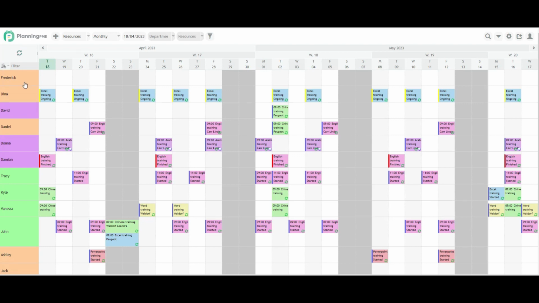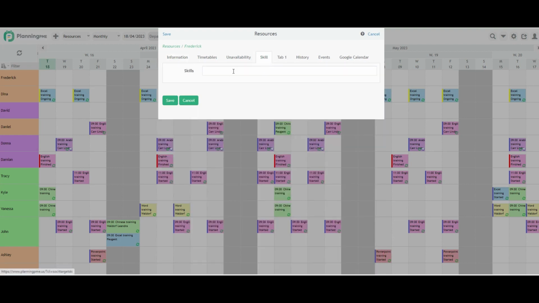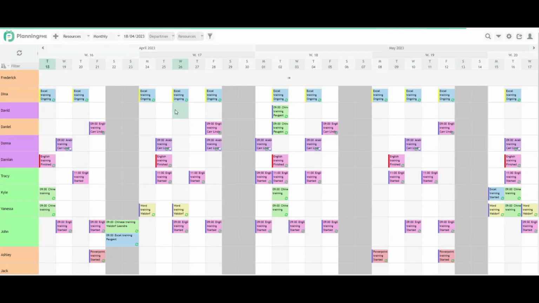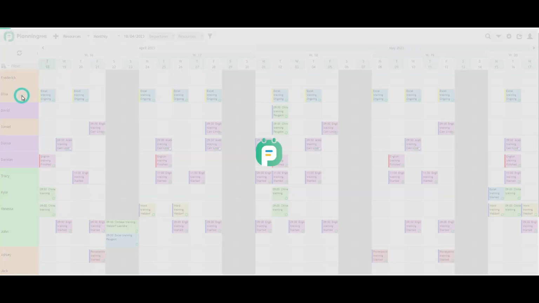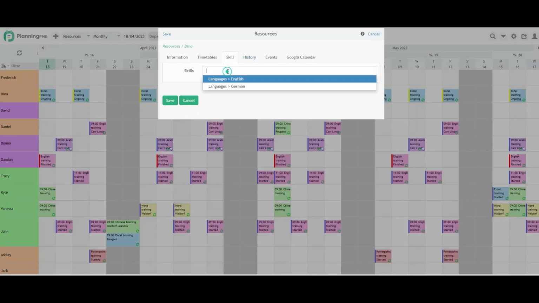I will now, for example, double click on the resource Frederick and assign a skill to him. In this case, I know Frederick speaks German, so I will now save the information. I will do the same thing for Dina. I know for a fact that Dina speaks German as well.